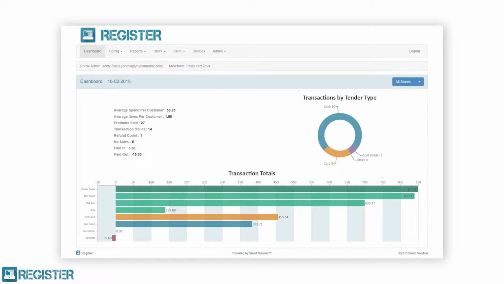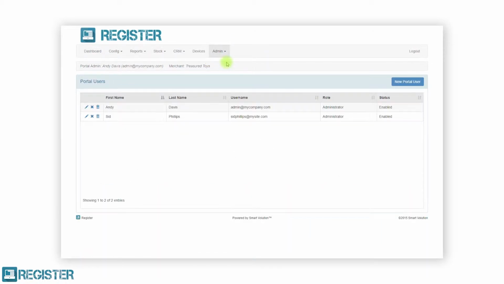To access the web portal users, you must first click Admin from the top bar and click Portal Users from the sub-menu. You will then see a table of all web portal users in the main window. The table details the first name, surname, username and status, which will either be enabled or disabled for each user on the system. The table also includes a series of icons in the first column. We have seen these elsewhere in the portal and will come back to them later on in the video.